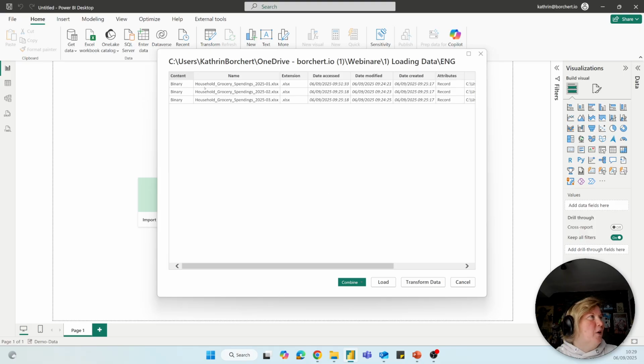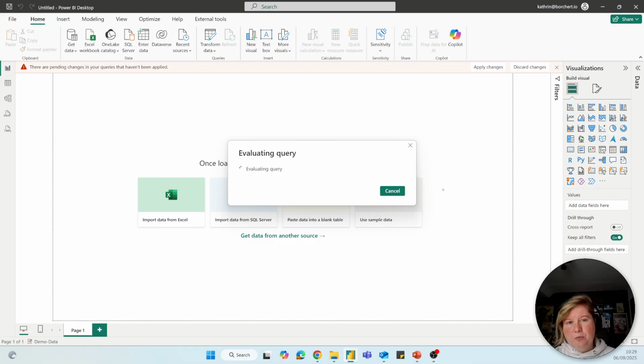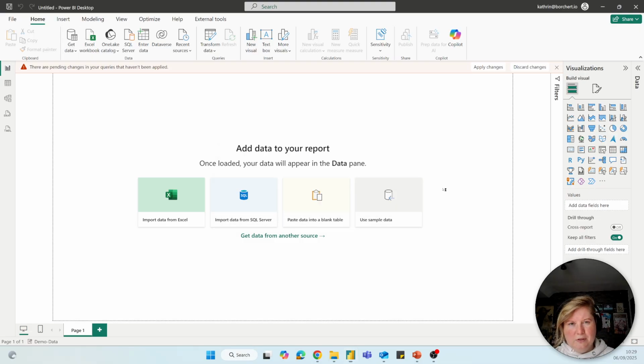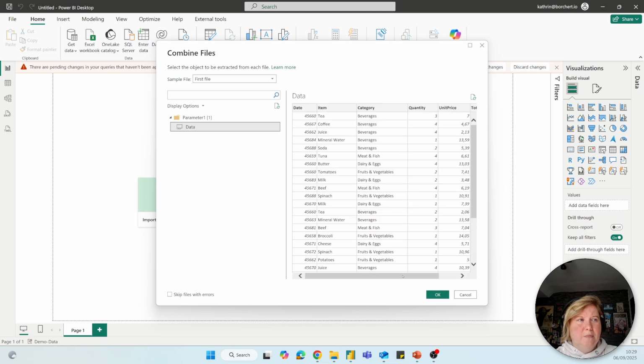So now you see we have household groceries for January, February, and March. And then we can click on the button Combine, and then it will open a menu, Combine and Transform. If you have an older version of Power BI Desktop, it will normally automatically show Combine and Transform Data. In our case, we could also click Load directly because there is nothing to change. But I always recommend to check your data first.